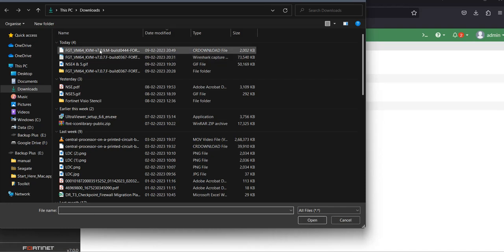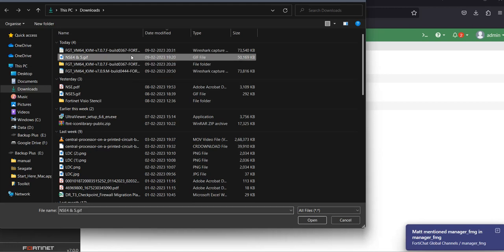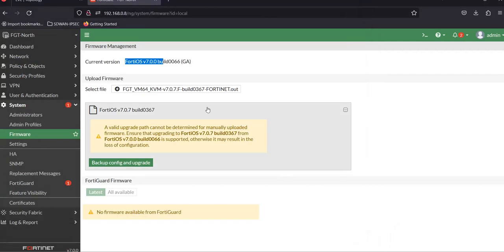As of now it's still downloading, which is fine. I'll go with this one, which is the FortiGate VM64 7.0.7 firmware. I'll open this up. So it says that your file is selected. A valid upgrade path cannot be determined for manually uploaded firmware. Ensure that upgrading to FortiOS 7.0.7 from FortiOS version 7.0 is supported. Otherwise, it may result in loss of configuration.